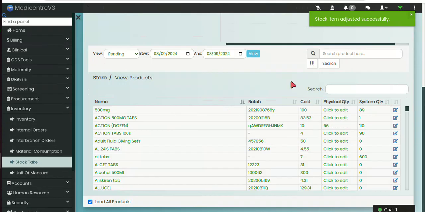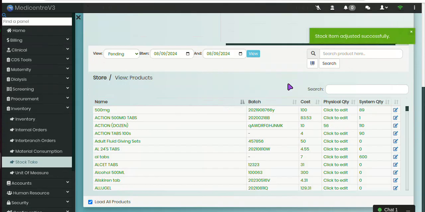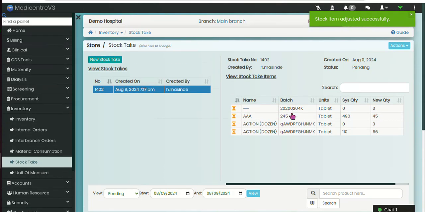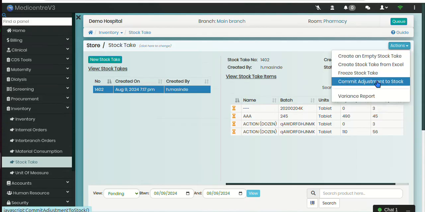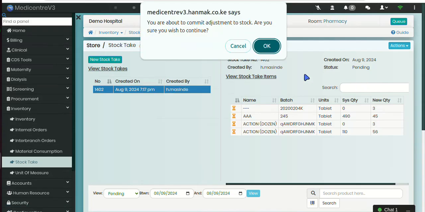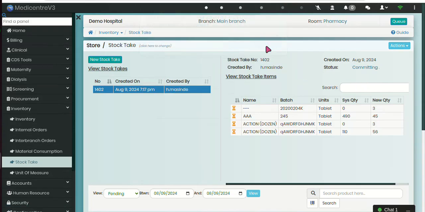After the stock adjustment, the item will be separated from the others that have not yet undergone a stocktake and will be displayed here. As shown, you'll be able to see the item name, batch, units, system quantity, and the new quantity, as per the stocktake. To commit the adjustment to stock, click on Actions and select Commit Adjustment to Stock. Confirm by selecting OK on the prompt that appears.